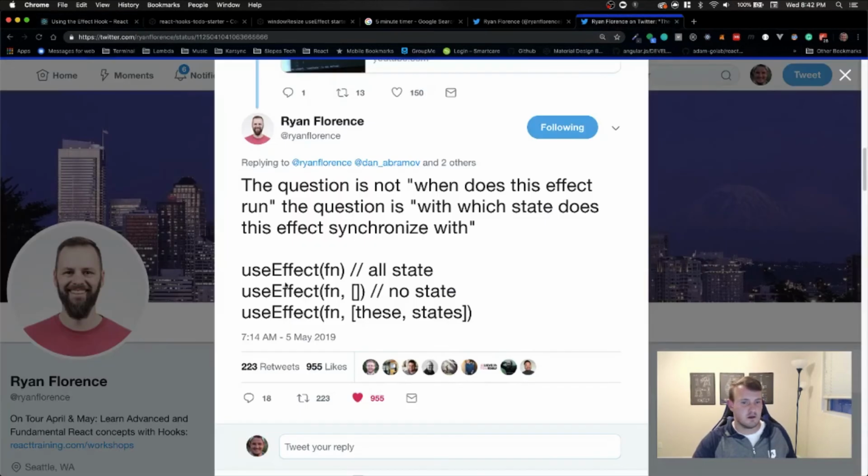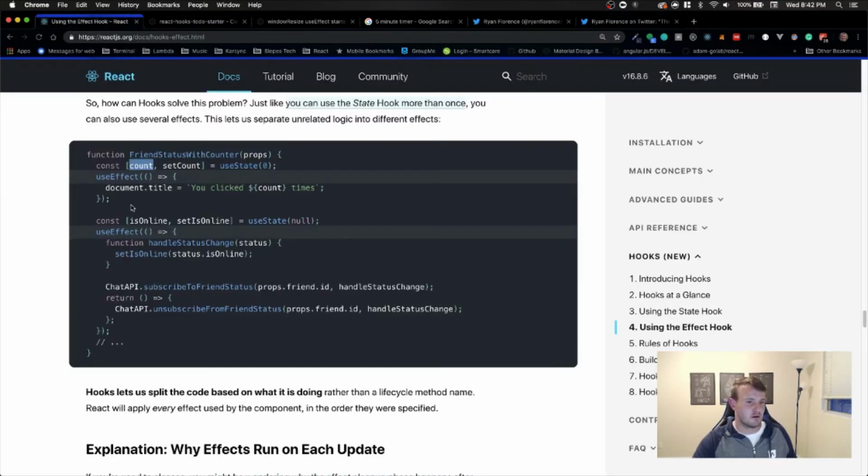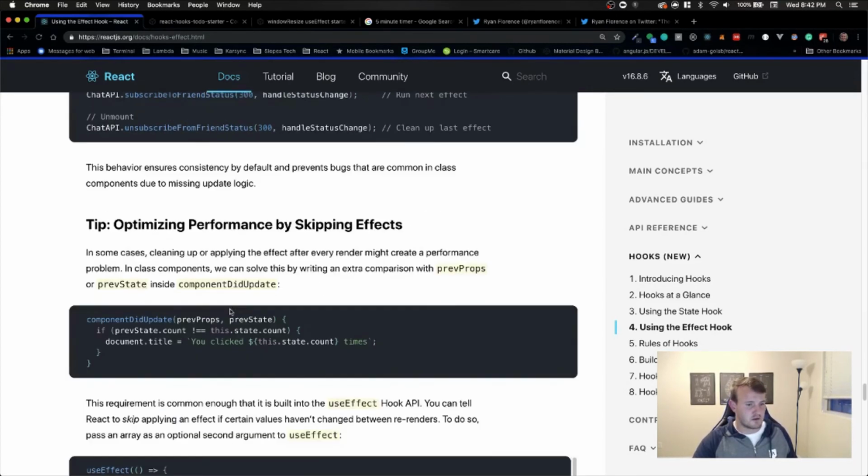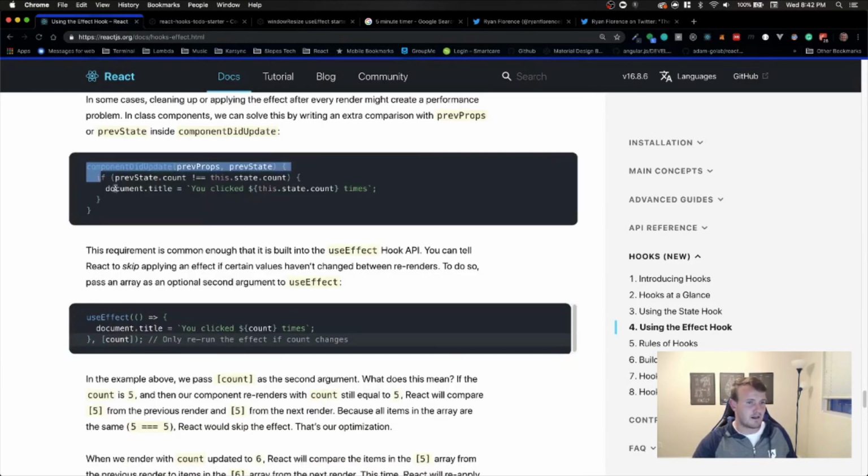Again, going back to this, with which state does this effect synchronize? So it's pretty easy to think about it here. This effect should only sync with count. It should only watch for changes on count. When count changes, we want this effect to run again. In a class, we would do this if statement here: if our previous state.count is different than our new state.count, go ahead and run this side effect. Now we just tell our side effect to synchronize with count.